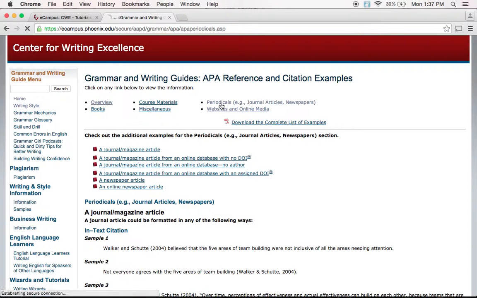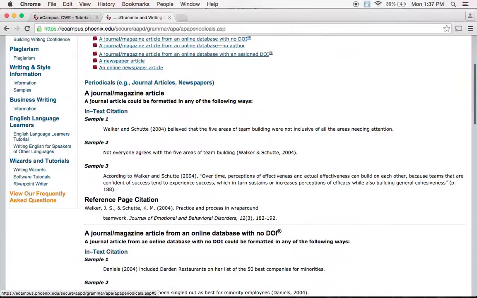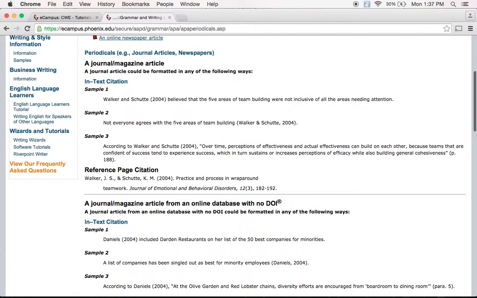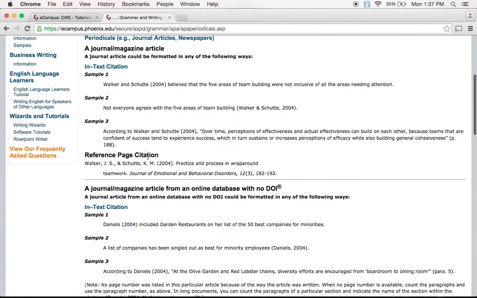I'm going to click on that. Okay, and it was already there. What it's going to do, I'm going to scroll down and look at the reference page citation.